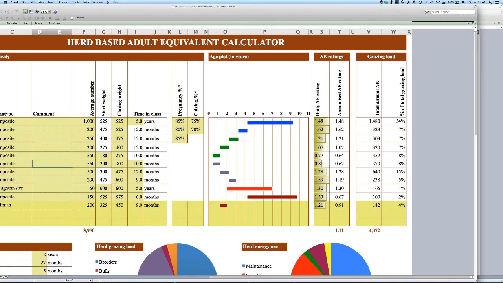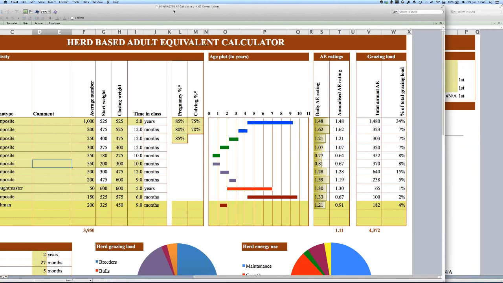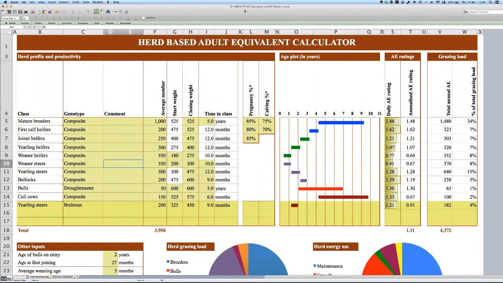Some more questions. Where do you get the AE ratings from? The AE ratings are based on the calculations of energy demand for that particular class of animals, physiological state and its production. So again, a breeding cow of that live weight, not gaining weight, 85% pregnant, 75% calved down, weaning the calves at 5 months gives us a 1.4 AE. Essentially, that is saying that that category of animal needs about 110 megajoules of ME per day divided by 72 ME. That's where we get those ratings from.